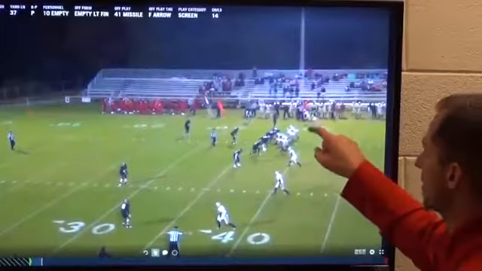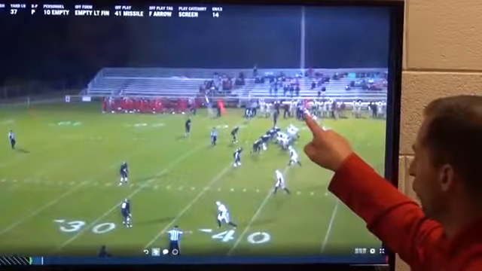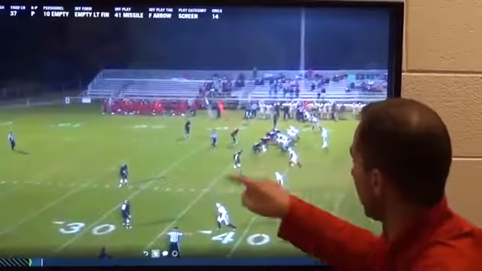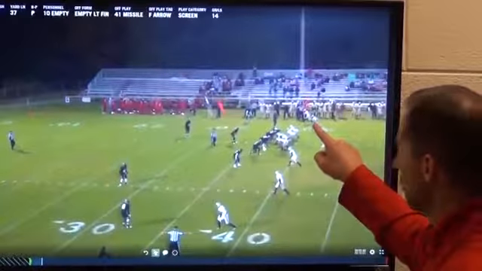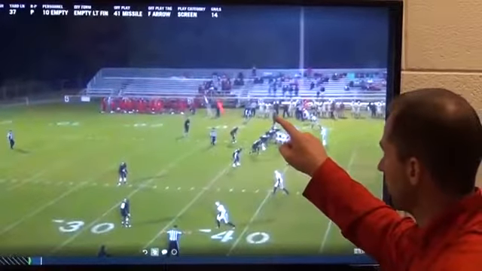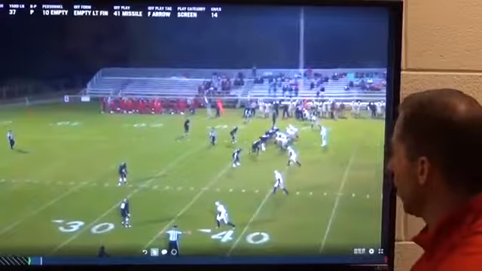So 41 missile, he's going to push up the field 2 to 3 steps, retrace, come flat down the line, get in the tunnel. The Y is going to push up the field 2 steps, and then he's going to block most dangerous between the linebacker and the corner.